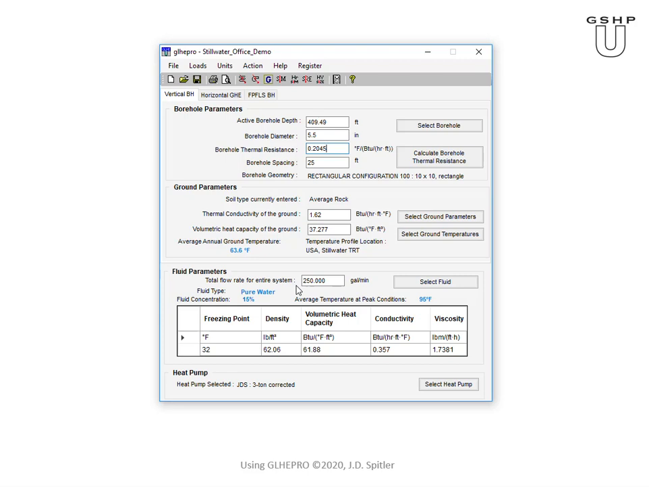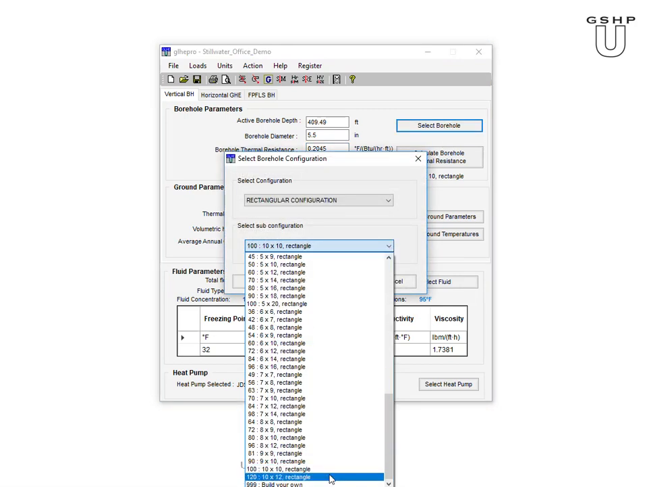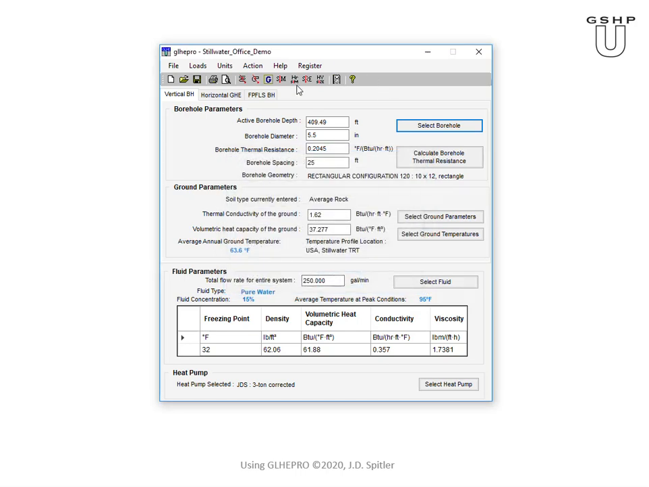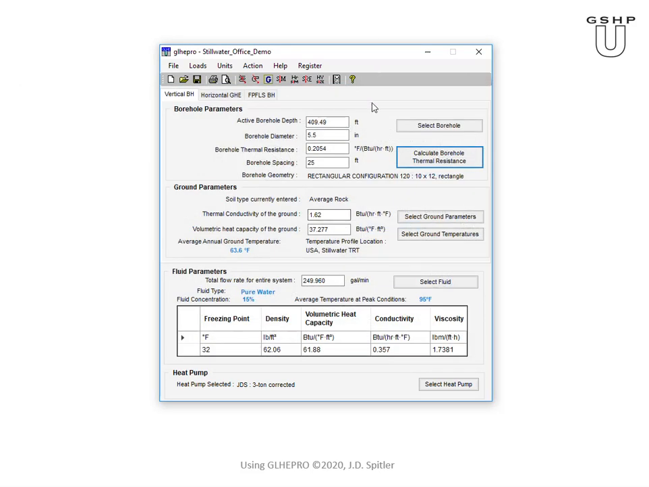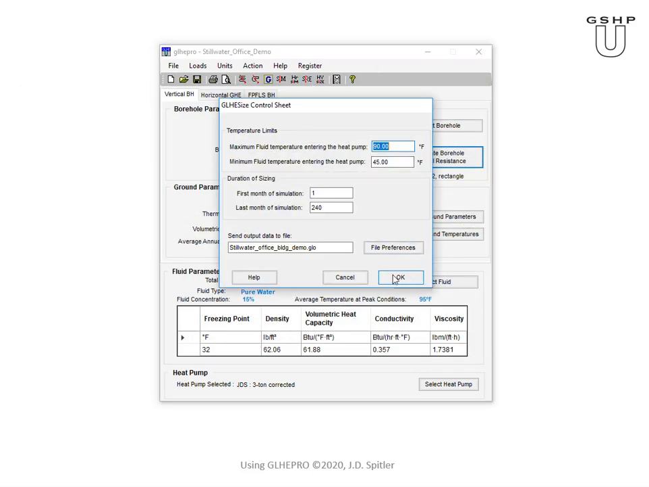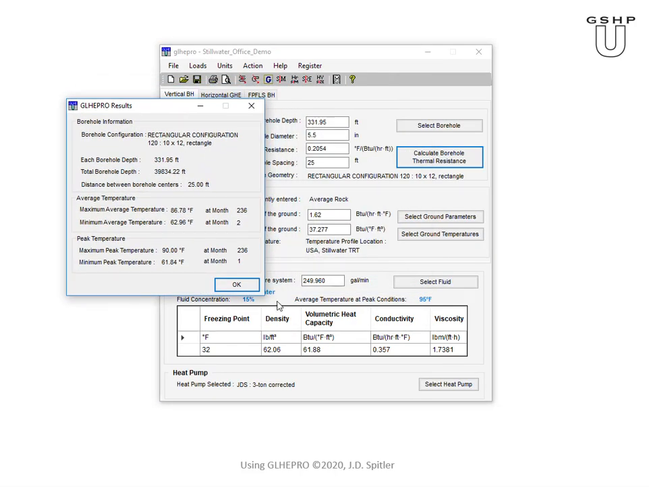And now, could we do other things? Yes. But let's look at what happens if I think we might want to just try a larger borehole configuration. So let's go to 120. And really we should calculate the borehole thermal resistance. Okay, it's gotten just a little bit higher because our flow dropped a little bit. Okay, we'll just leave that. Okay, so now we're down to 332 feet.